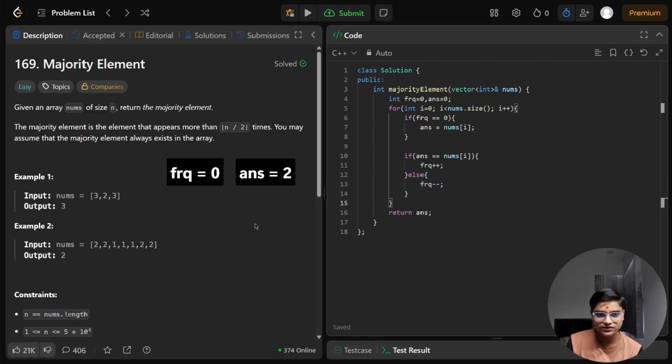After that, move toward the next element, which is also 1. So frequency is 0, so now the value of answer becomes nums of i, and nums of i is 1. So now answer becomes 1. This if condition is followed, like answer is 1 and nums of i is also 1, this becomes true. So frequency gets plus and frequency becomes 1. Move towards the next element, which is 2. Frequency was not 0, but the if condition was not followed, means answer is 1 but the element is 2. So frequency gets minus, means frequency again becomes 0.